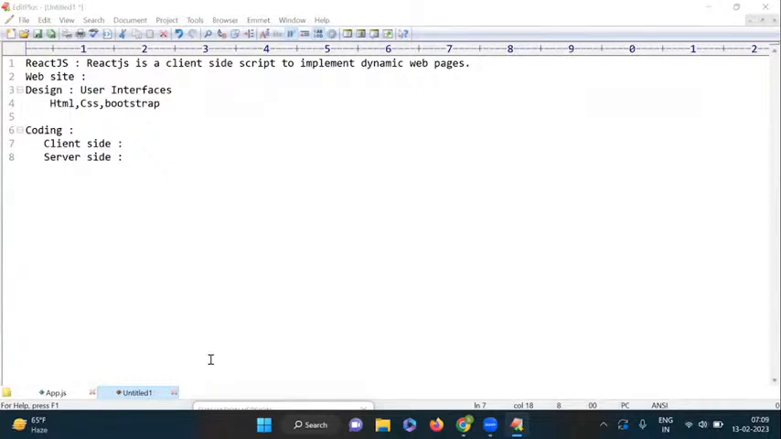For example, if you open Facebook, then you are the client of Facebook. Like that, Gmail, you are the client of Gmail. Facebook contains some client side script, so that script is executing in our browser. When you type facebook.com, what is happening? The client-side script is downloading into our browser, and in our browser it is executing.